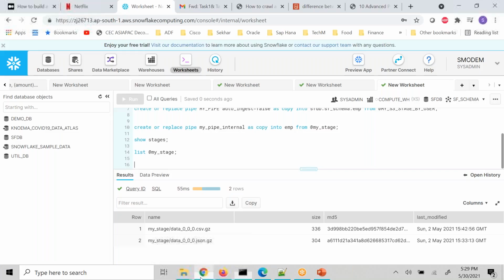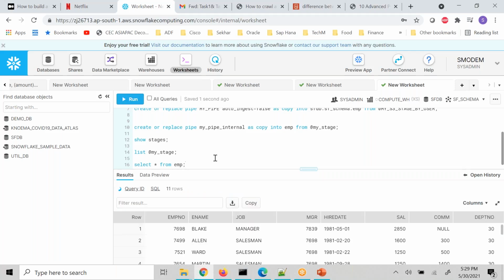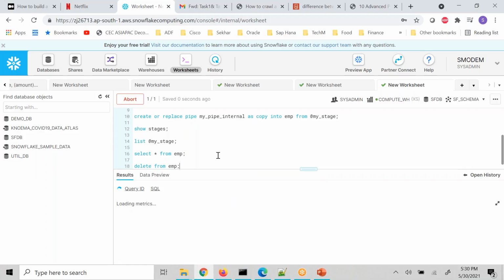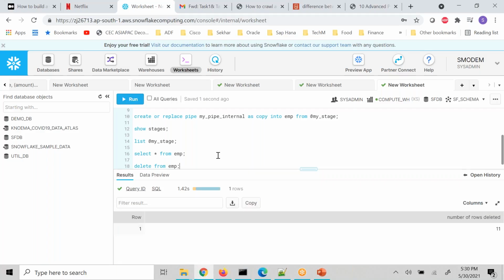Okay, before running this, let's go and see. Select star from emp. How many records are there? There are 11 records. I am deleting data. Delete from emp. Done.